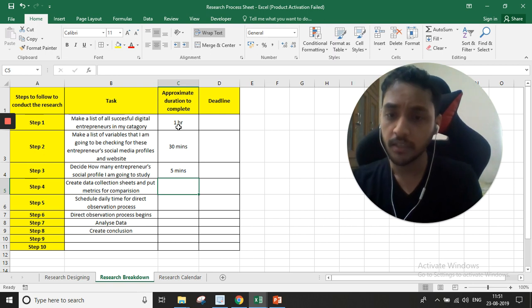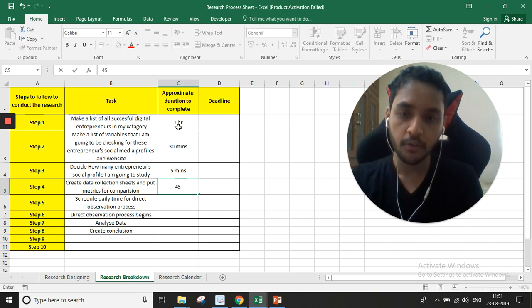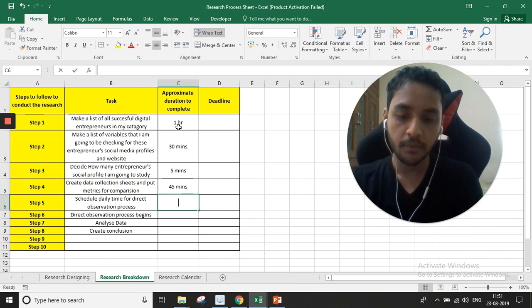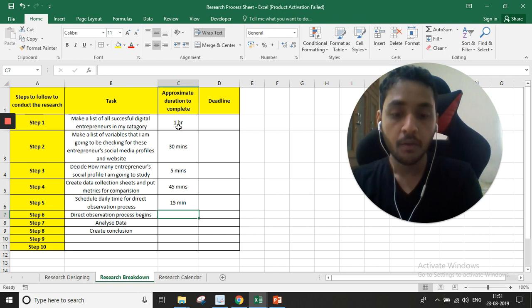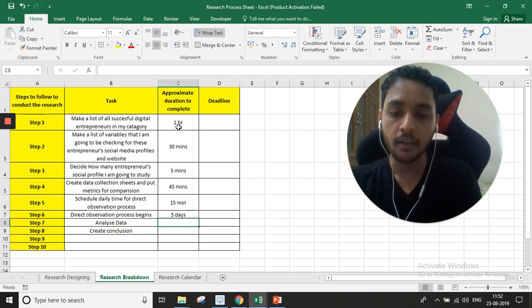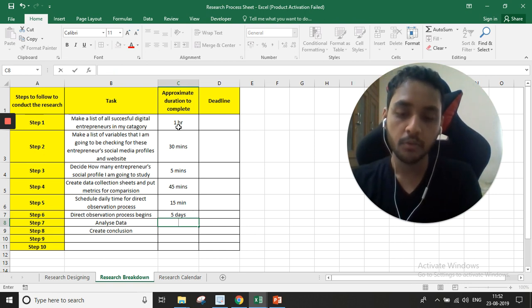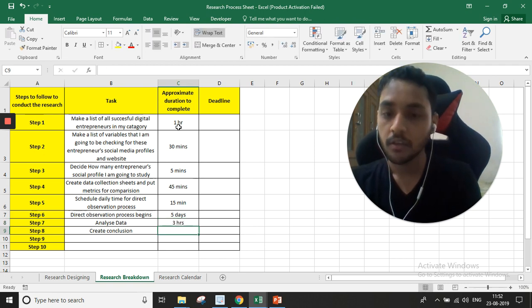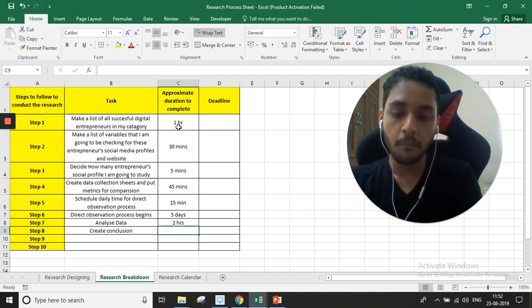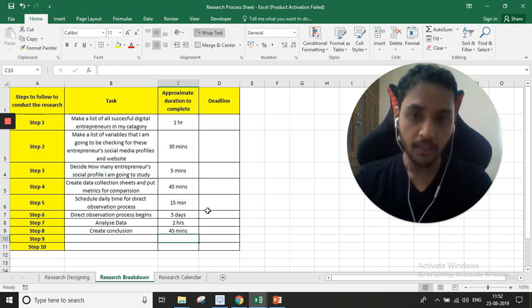Create data collection sheets and put metrics for comparison. I have to create the sheet, and probably that will take me 45 minutes. Schedule daily time for the direct observation process. How much will that take? Maybe 15 minutes. Direct observation process, how much time will it take? Probably 5 days, right? Analyze the data, probably would take me 3 hours, not 3 hours, let's say 2 hours. Create conclusion, maybe 45 minutes, right? So this is what I have broken down.